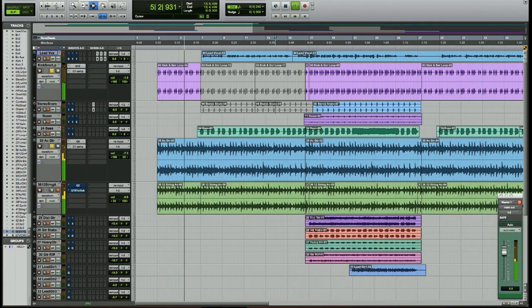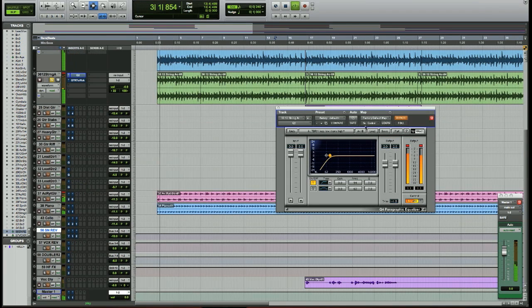Okay, let's bring in acoustic guitar number two. Here's a Q2. All I'm using it for is a high pass filter.